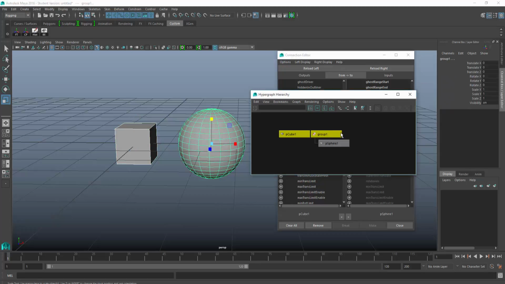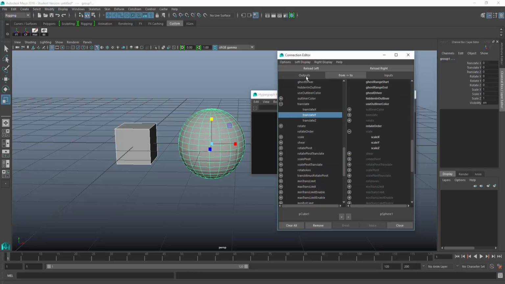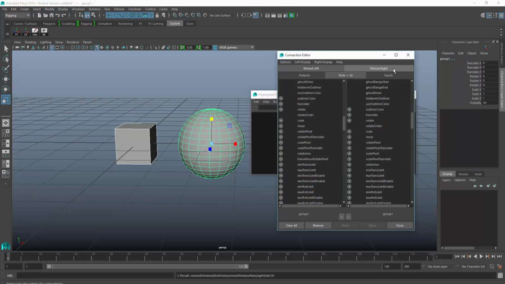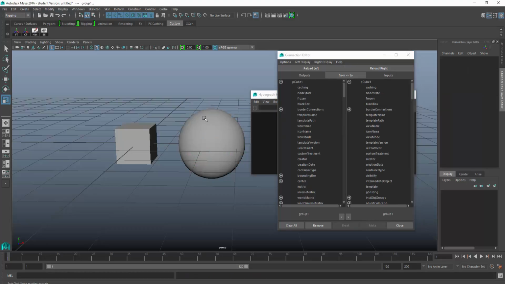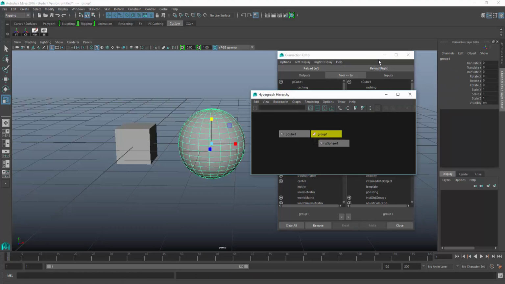to the group. So make sure you select the group. You have to be in the Hypergraph hierarchy or Outliner. And then we would say load left, load right. On the right side, make sure that on the right side here, let's select the group.